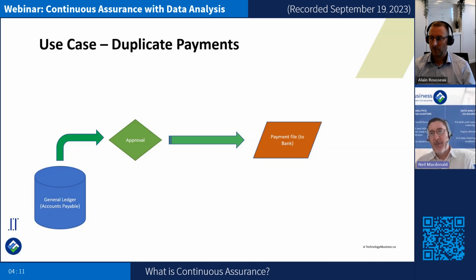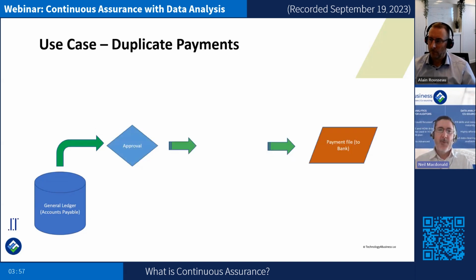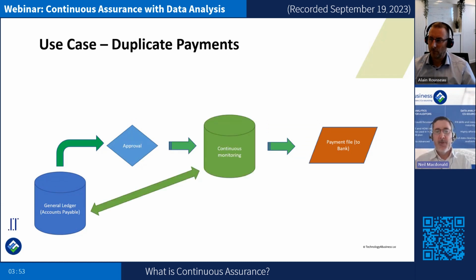Maybe we then have to go into a full-blown process of credit control, chasing them, asking for money, maybe even court action to get there. So it becomes very inefficient to recover that money. A better way perhaps would be putting in the middle some continuous monitoring with more advanced duplicate detection, what we would call fuzzy matching. So where the vendor could be the same or different, that could be fuzzy matching.